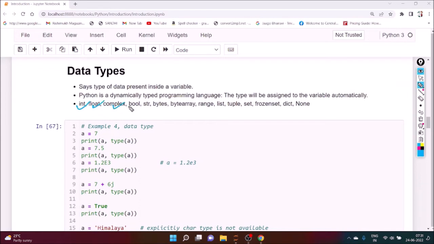The list of the data types is: integer, float, complex, boolean, string, bytes, byte array, range, list, tuple, set, frozen set, dictionary, and None. So how many types are there? 1, 2, 3, 4, 5, 6, 7, 8, 9, 10, 11, 12, 13, 14. 14 different data types are there in Python.